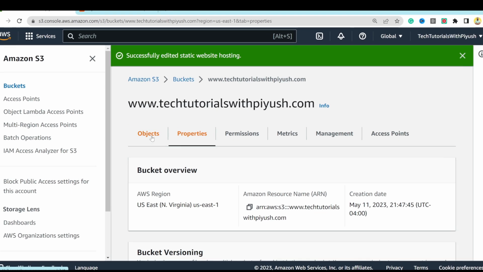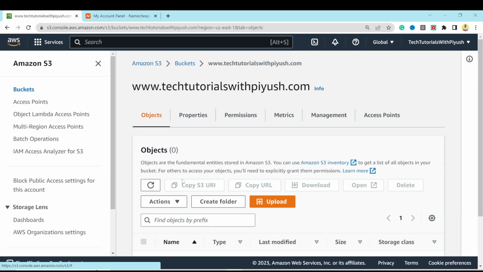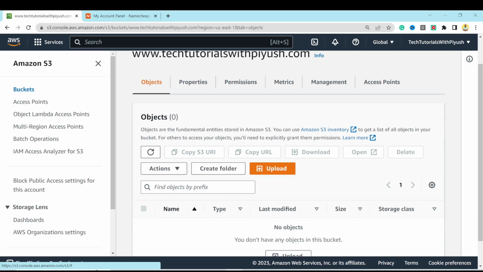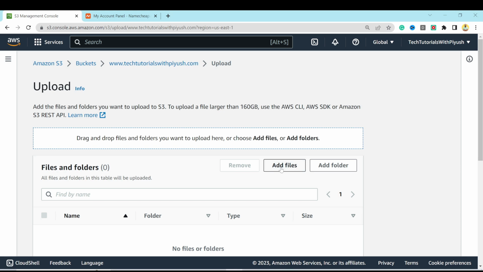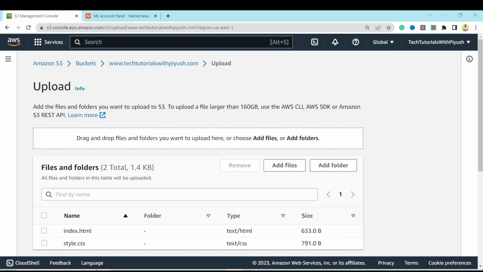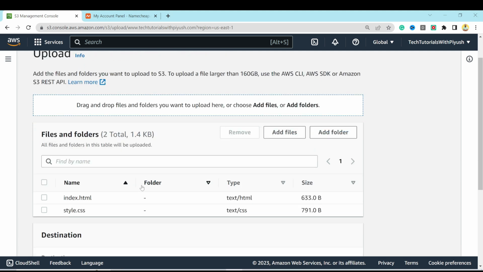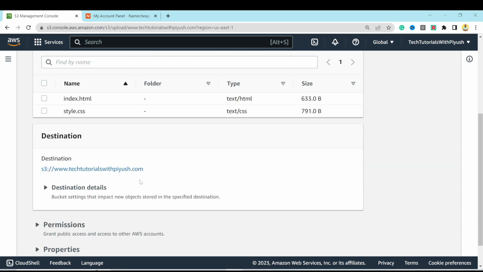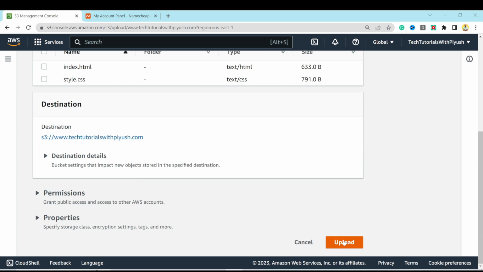Now go to the object section over here and upload your static website. Click upload, add files. Now I have these two pages, index.html and style.css. This is what I'm going to use. So this is a pretty basic website, nothing fancy. Just wanted to show the other features of it, like how do we host it, how do we secure it. So that's why I kept it to the minimum, and just scroll down, verify everything and hit upload.